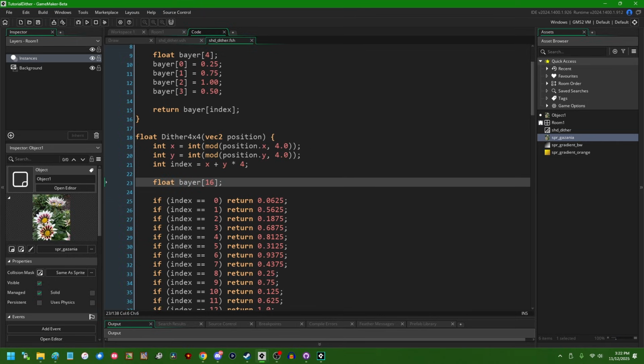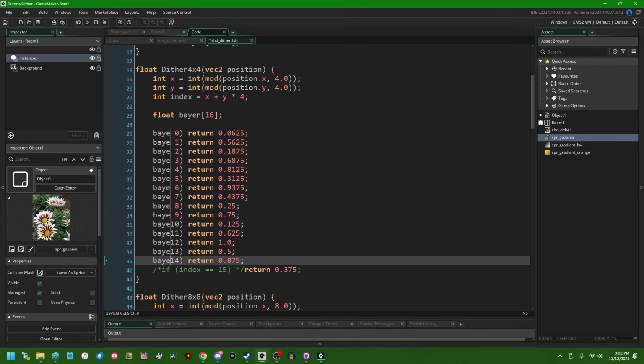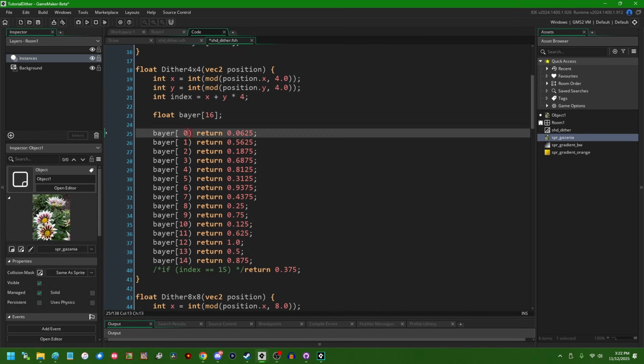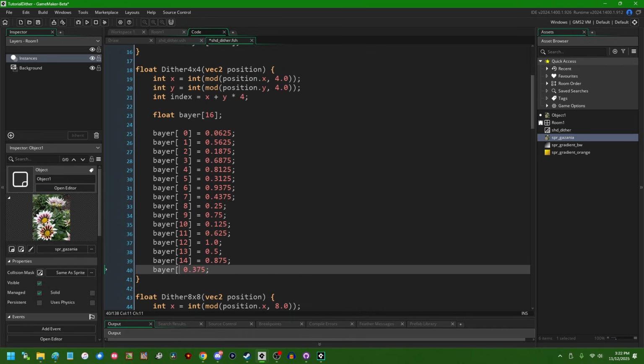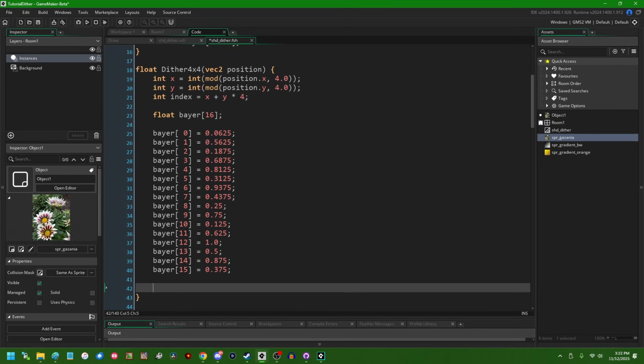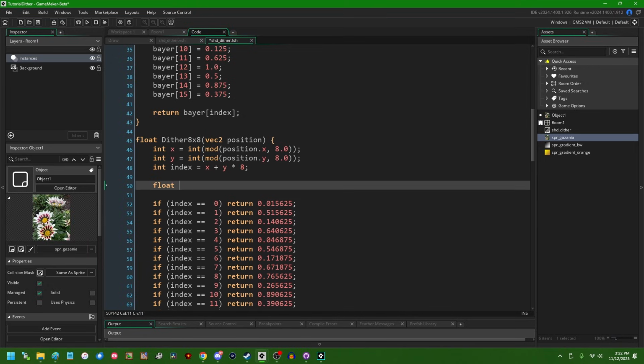So if I say float Bayer 16, theoretically, I could use my best friend ever, the rectangle select, to just do that whole thing at once and then return Bayer index. And I guess that wasn't so bad. This one's going to be 64.